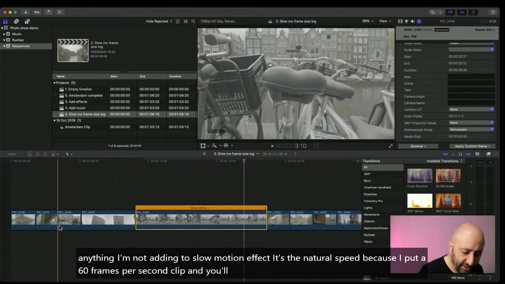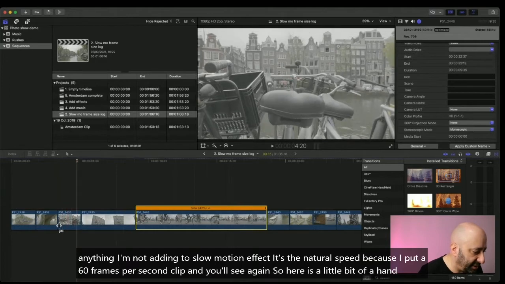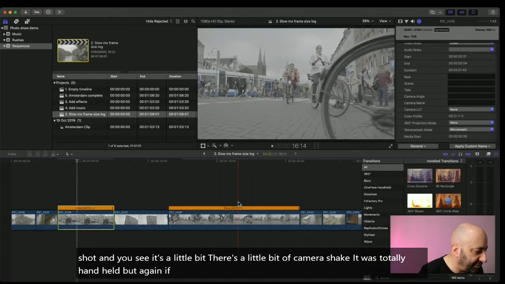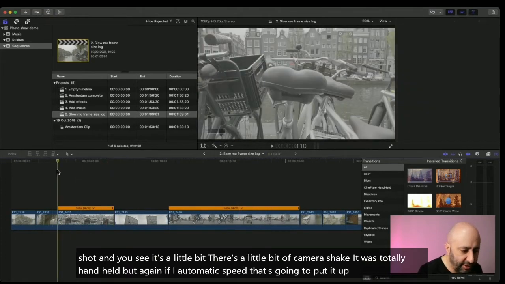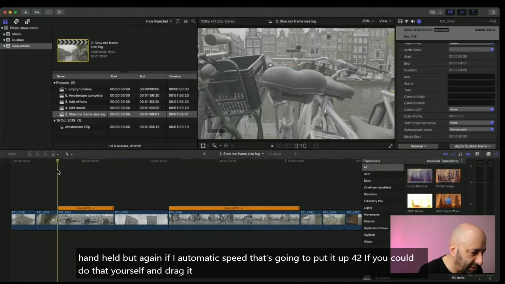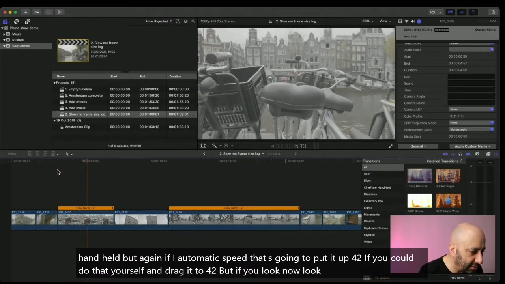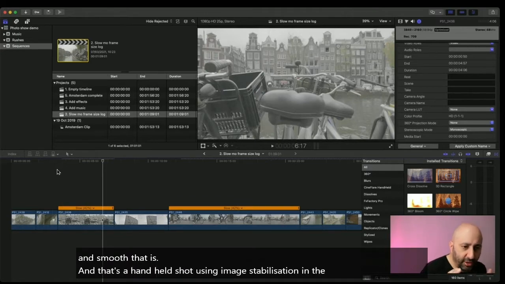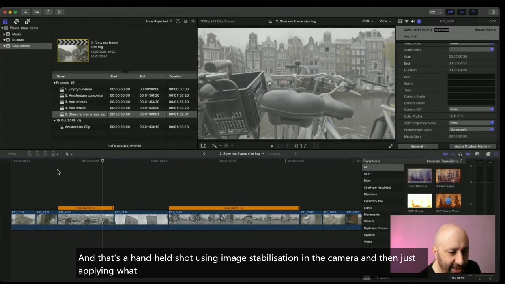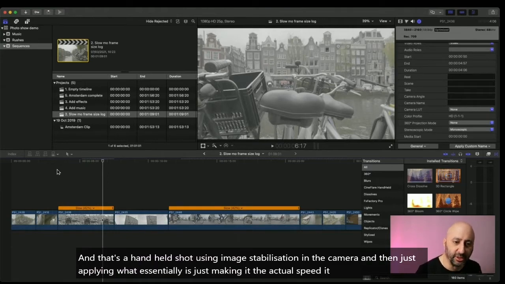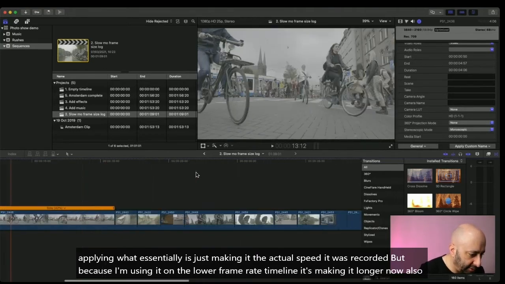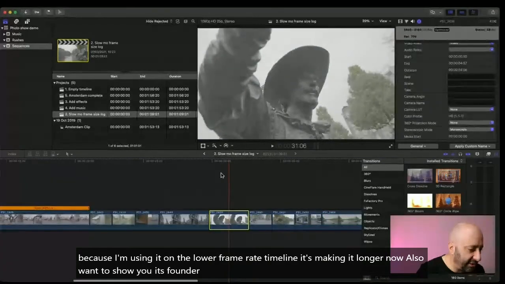And you'll see again, here is a little bit of a handheld shot, and there's a little bit of camera shake. It was totally handheld. But again, if I automatic speed that, it's going to put it at 42%. You could do that yourself and drag it to 42%. But if you look now, look how nice and smooth that is. That's a handheld shot using image stabilization in the camera, and then just applying what is essentially making it the actual speed it was recorded. Because I'm using it on a lower frame rate timeline, it's making it longer.